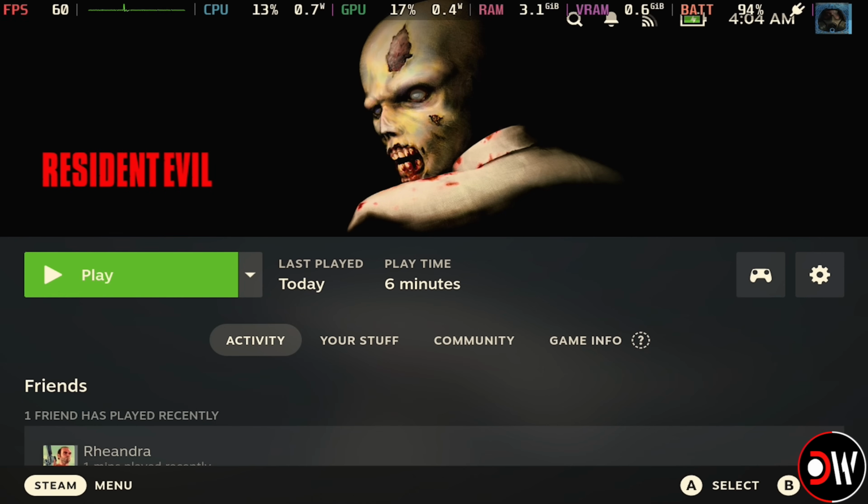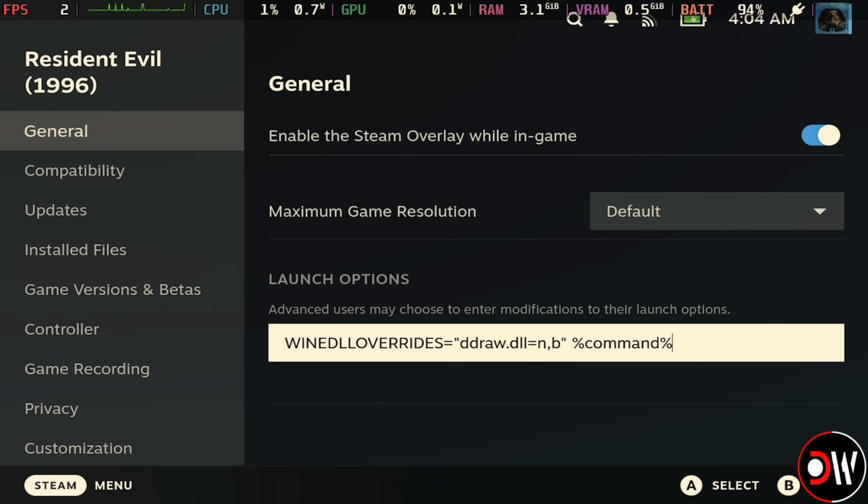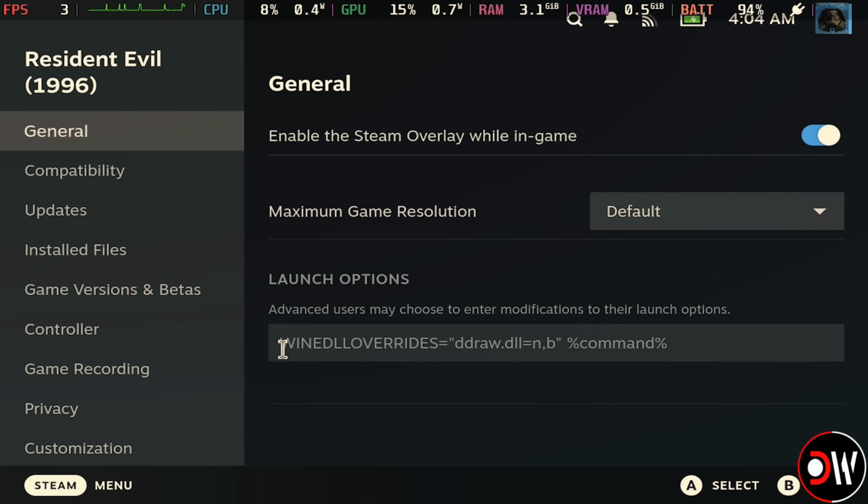Now back in gaming mode, there's a few more things we need to do. So let's go to Resident Evil 1, choose the cog symbol, Properties, and on the first tab, under our launch options, it's recommended to assign the following launch command exactly as shown. WINEDLLOVERRIDES in capitals equals quotation mark ddraw.dll equals n,b quotation mark, space, %command%.